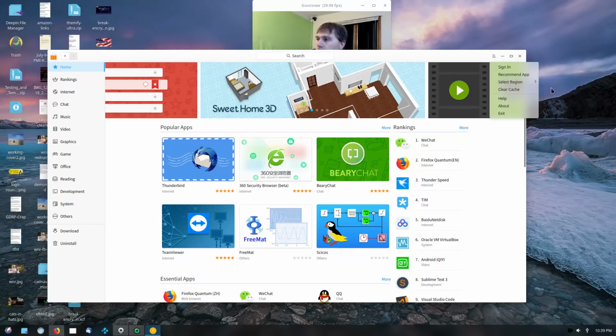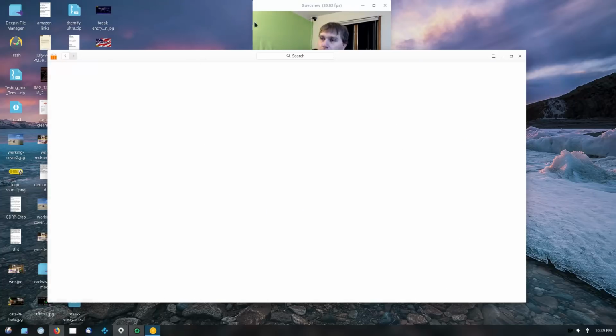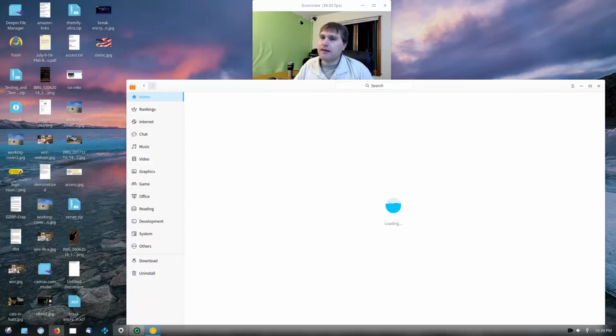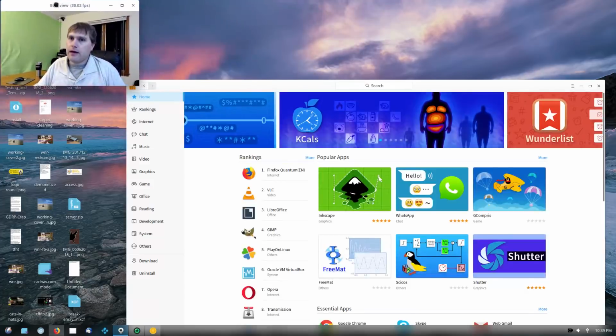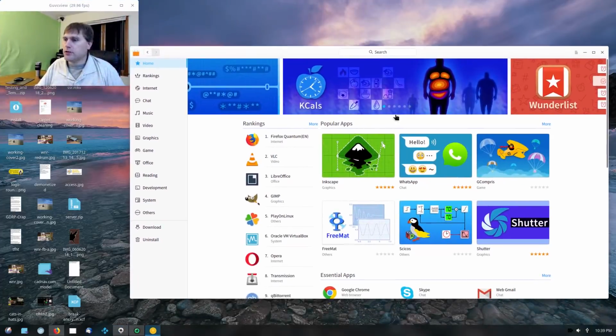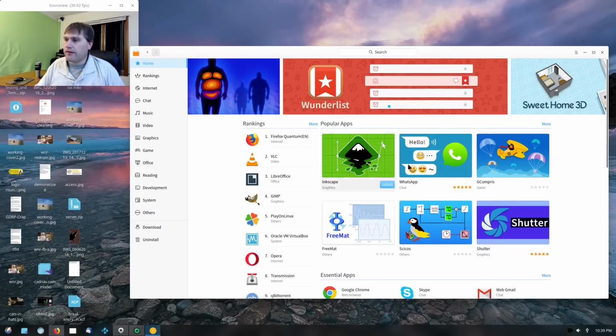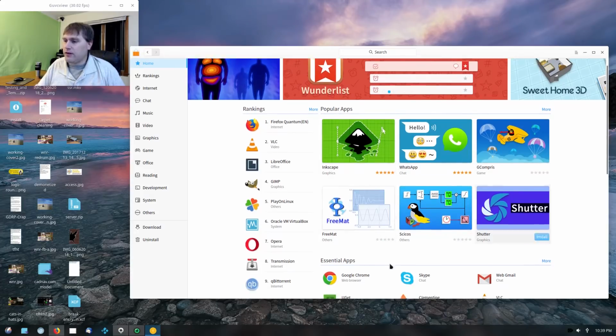If you go into the international region, it's going to get rid of your Chinese-based apps, and then you will have the ability there to see the various things. Of course, pretty much anything you need.